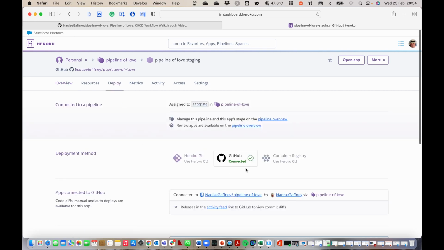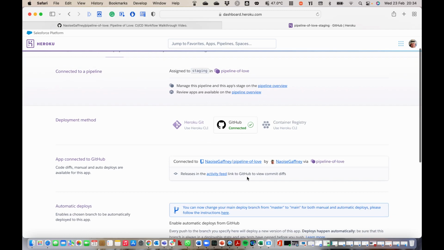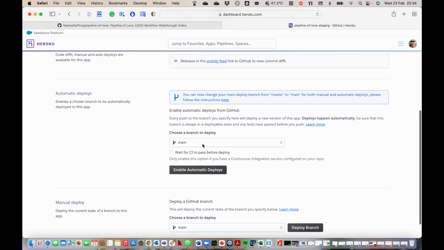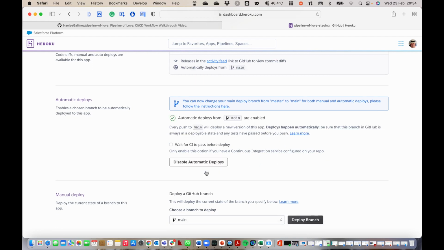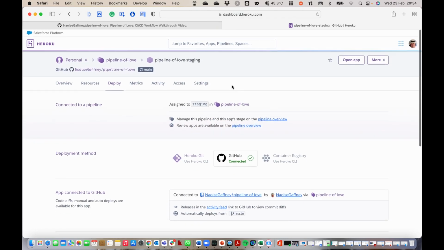And I want to see that I am connected to GitHub. That's good, to the main branch. And here I can decide if I want to, which I do, enable automatic deploys. So I'll click on that. So whenever we update our main branch by merging what we've done in the development branch, those changes will automatically be deployed to the staging application.